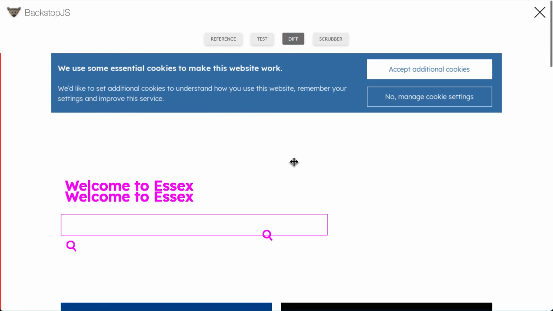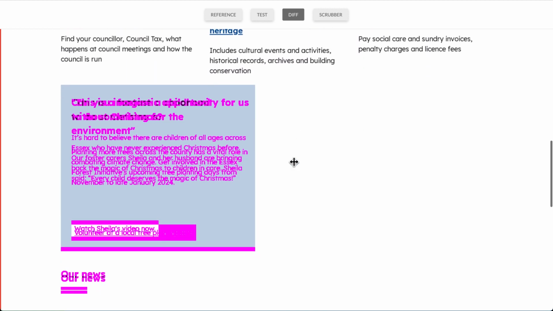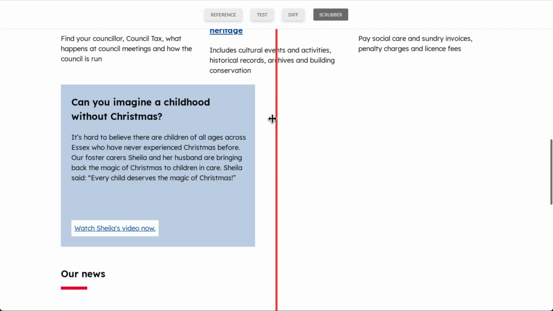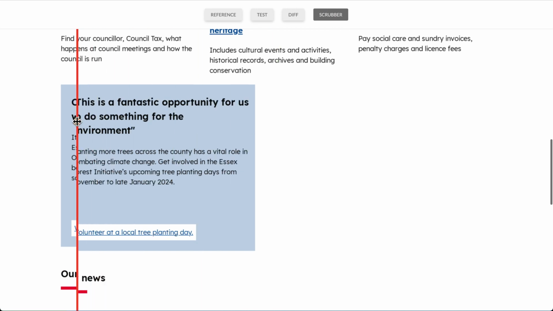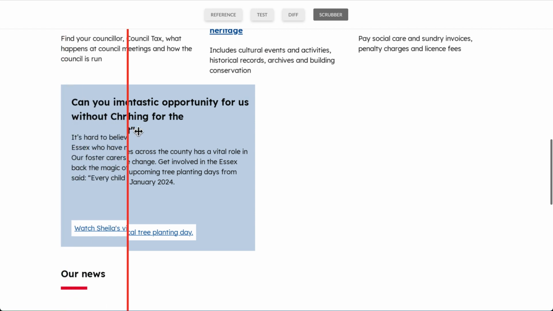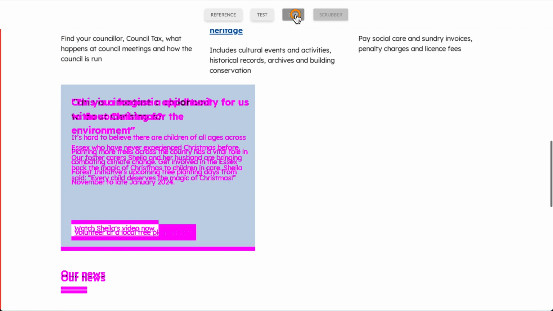The scrubber is handy for looking at other parts of the website. So here, for example, there's an image over here, and we don't care what the image is. We know there is an image, and it doesn't matter which one it is. But we've got lots of pink here. If we use the scrubber, we can see on the live site it says, "Can you imagine a childhood without Christmas?" And on my version it says, "This is a fantastic opportunity for us to do something for the environment." On my version, I've got three lines of text here. On the live site, we've got two. So the error that we're seeing, although it is different, is only because the content has changed. So we can ignore that.